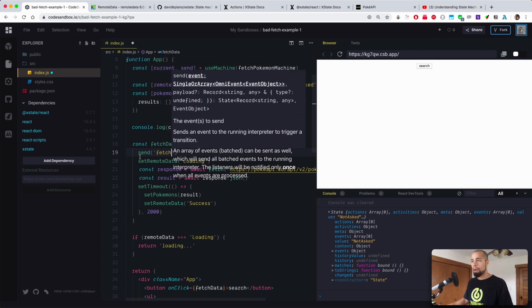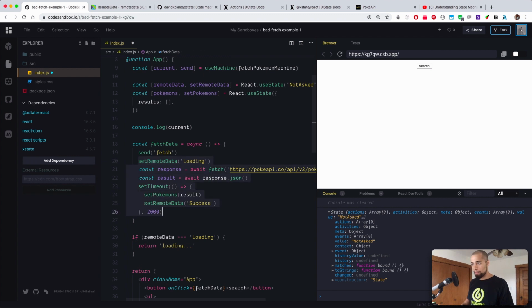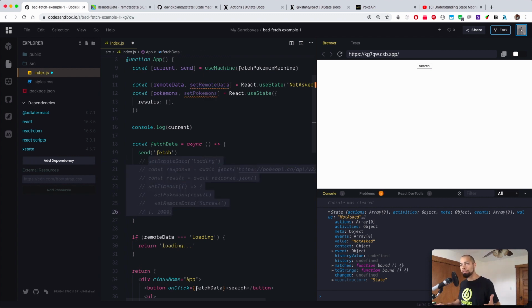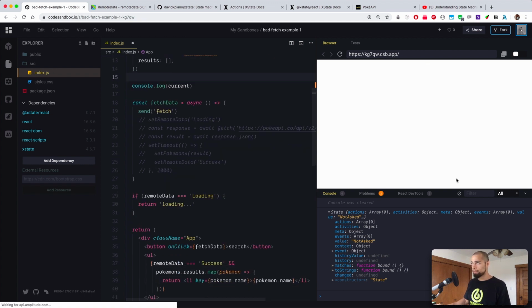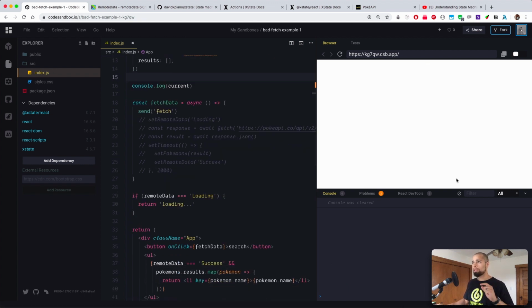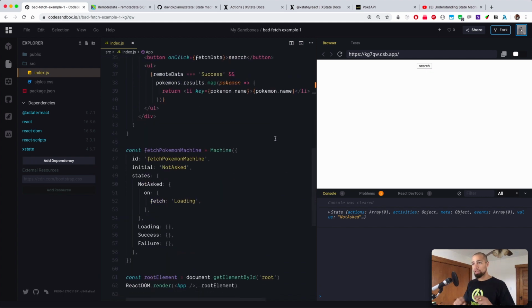All right, so I'm going to remove or comment this out so we have less noise here. And now we should be able to see when we click send or click search, we're going to send off this action called fetch, and then our state machine is going to respond to fetch and then transition us to loading. Cool. So again, from not asked, we go to loading. So we're in our loading state. So that means we are right here.